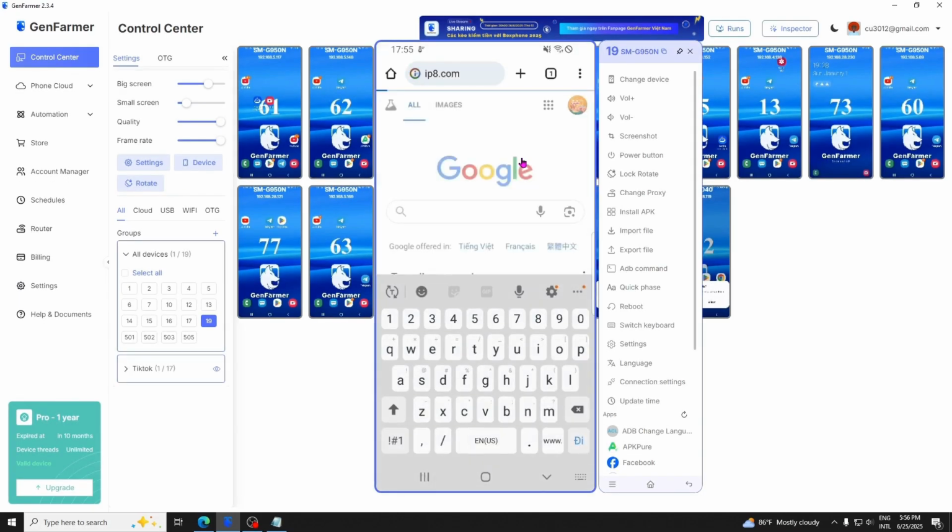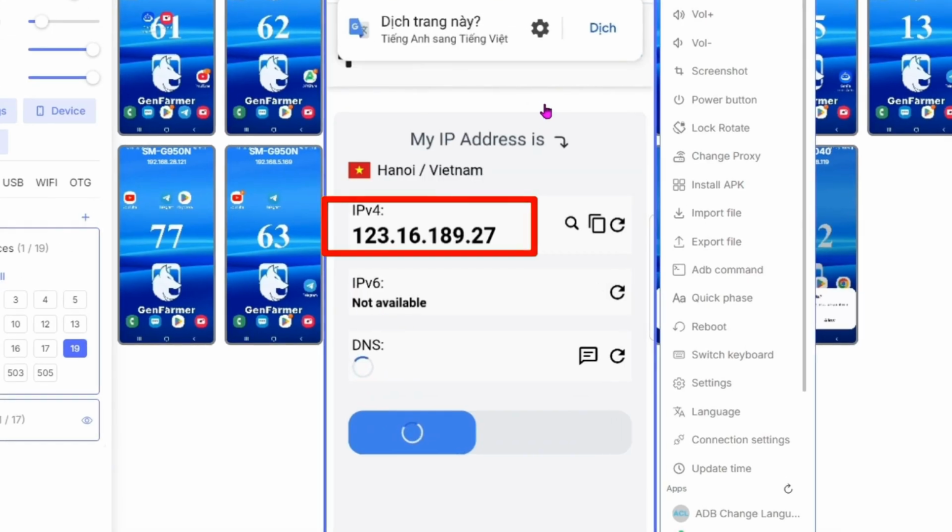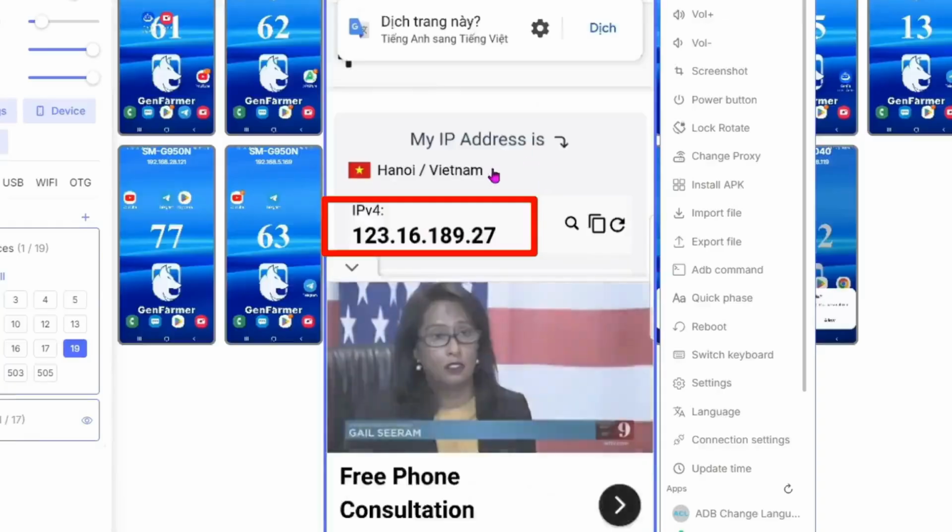To check the IP, I'll use PopPhone. This is the device I've already connected to GenRouter. Let's check its original IP first. Currently, its original IP is in Vietnam.